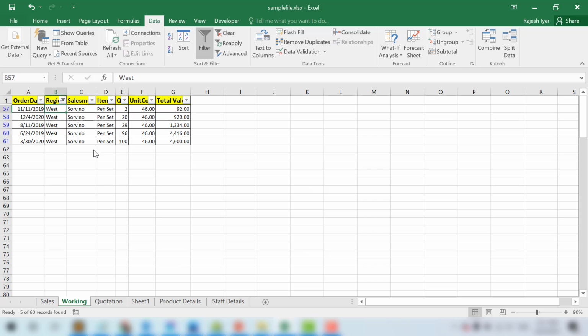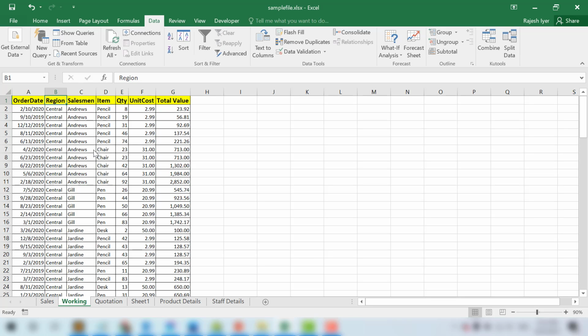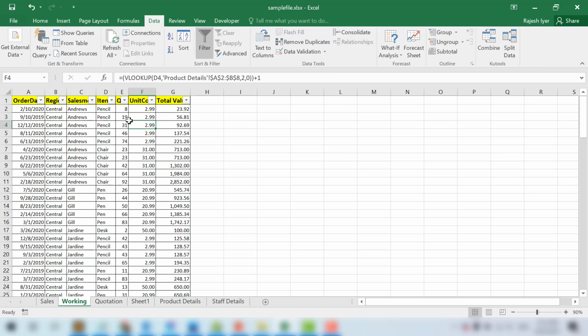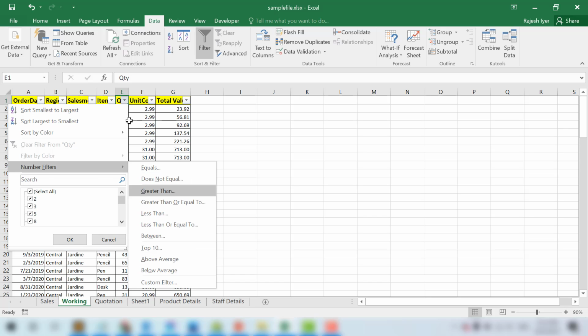Once it is filtered, whichever value we have selected, all the rows and all the columns associated with that value will be coming in front of you automatically. So this is what the filter does. To remove the filter, you can press Alt DFF again, or Control Shift L. This is the shortcut to apply filter. You can see it in here also. Control Shift L.